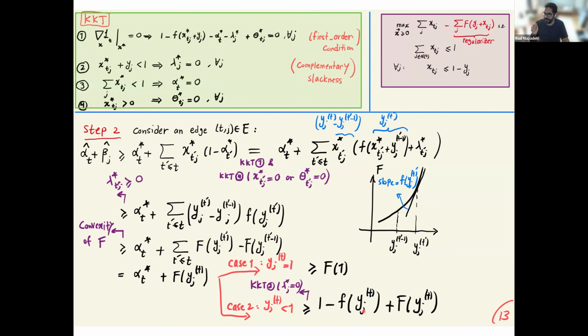So therefore, alpha star is going to be greater or equal than 1 minus f at yj superscript t. But this is important to note that you only can say that if you know lambda j star is equal to 0. And the only way that you can say that is when yj superscript t is smaller than 1. And then you can invoke the KKT condition, the complementary slackness, to say lambda j star should also be 0. Right? So that gives me this lower bound on alpha, and I already had this term. So you have 2 cases, and you probably don't know in which case you are.